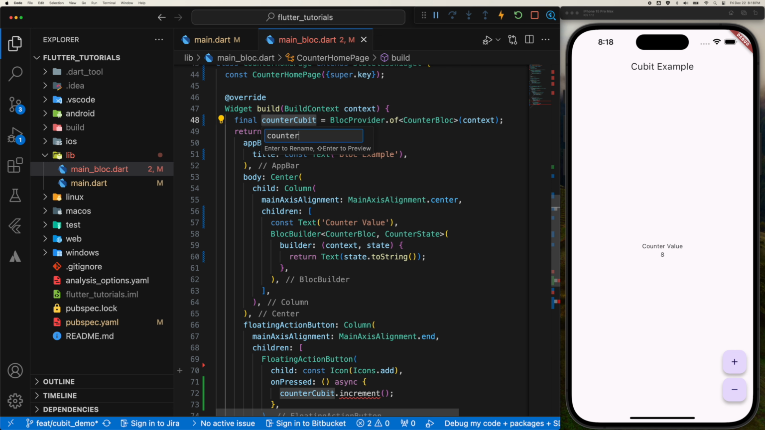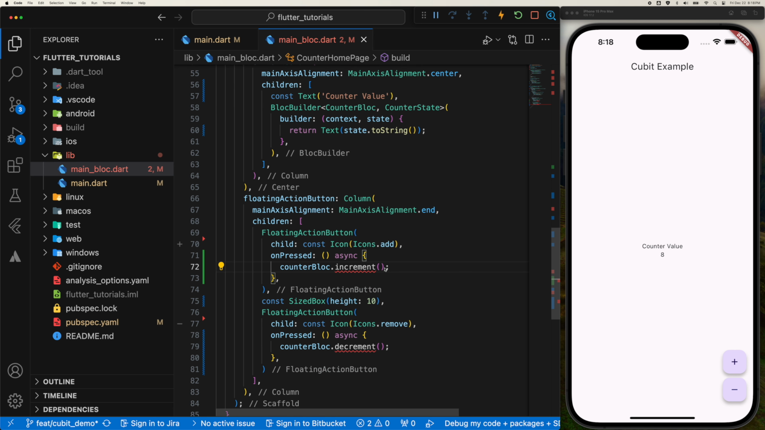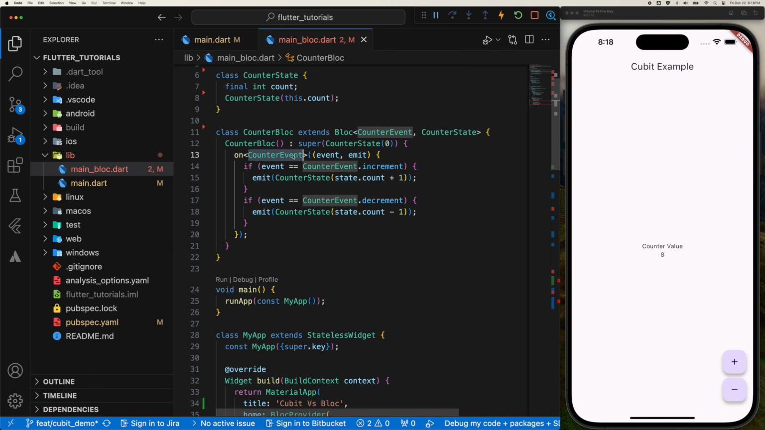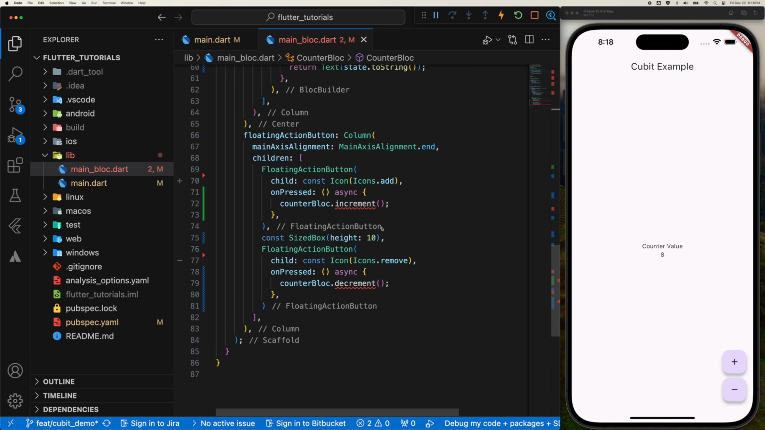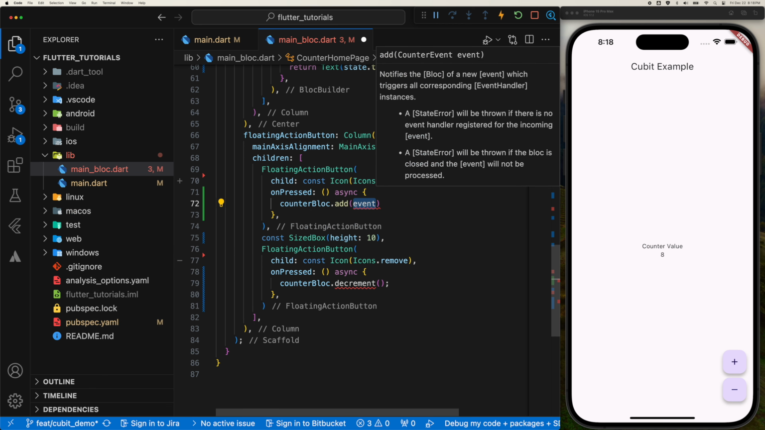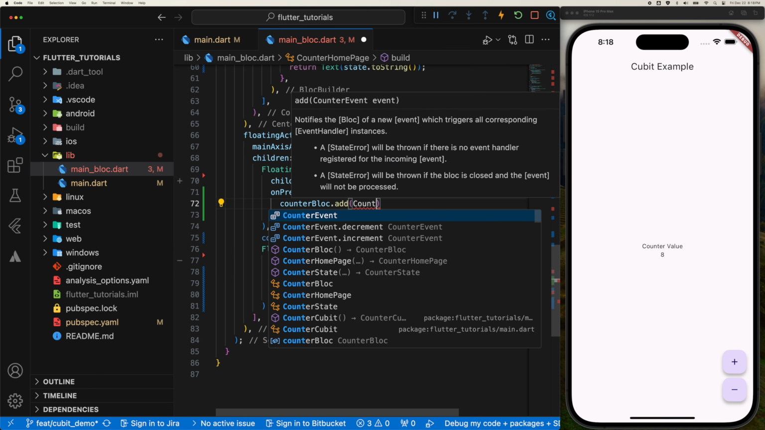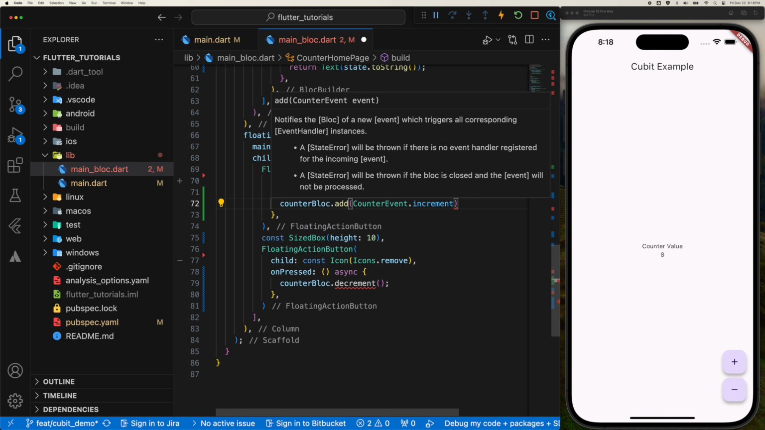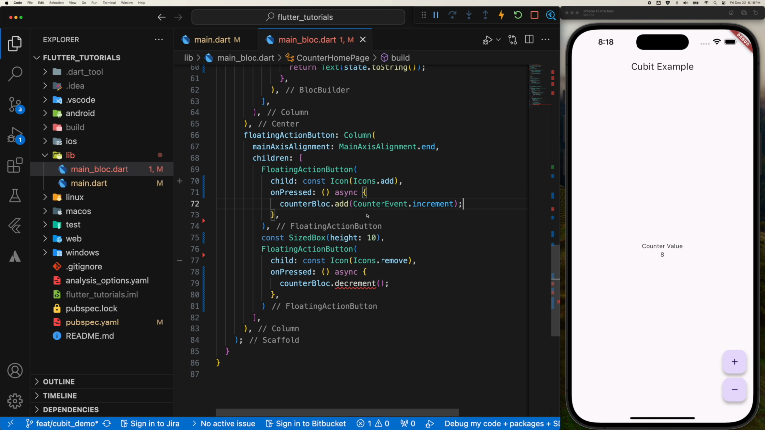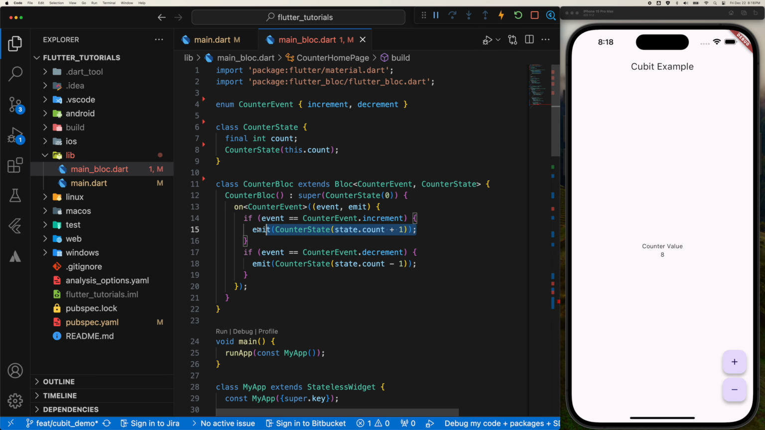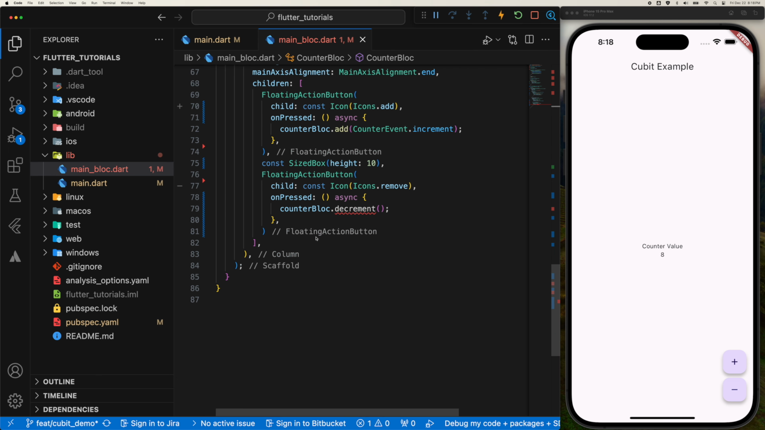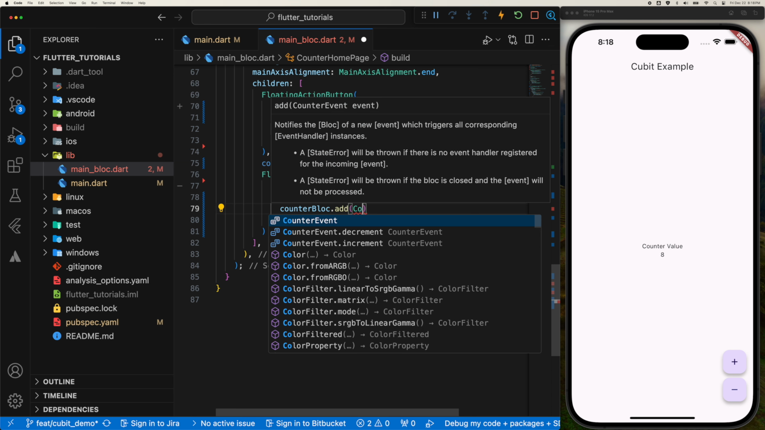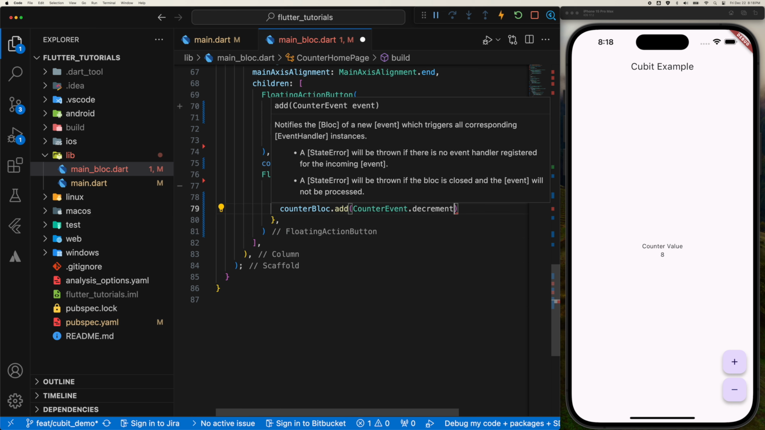Let me rename the CounterCubit variable to CounterBloc. Now we will fire the increment event from the plus button and decrement for the minus button. To fire an event, we have to call the Bloc function add, and then pass the appropriate event. Here we will pass counterEvent.increment. This will fire the onEvent callback inside the CounterBloc, and there we already have the code to identify the event and emit the new state. Let's implement it and see how it goes.